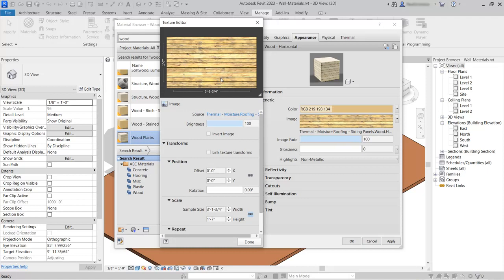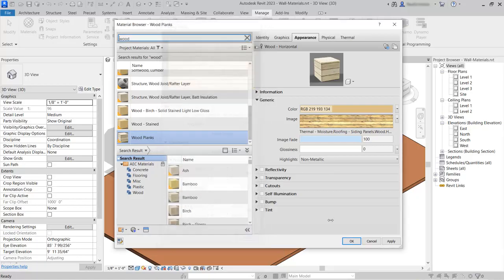And looking further down at the scale panel, we can see we have the sample size for width and height. And we want to set the height to be 4 feet. So if we click in, we need to type this in inches, so we'll type in 48 inches. And we can see that updates to 4 feet with the width of 8 feet. So now we'll click Done to finish the texture editor. And we can also see that the preview has got bigger planks in there now as we've scaled up the texture.